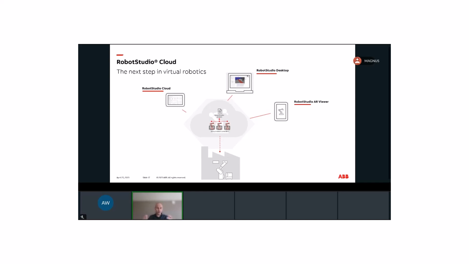And then, of course, you validate and push it up. So that's the whole idea, that we can work together on the same product. And of course, bringing virtual robotics into cloud, bringing the virtual robot controllers into cloud, that opens up, of course, tremendous opportunities for the future.